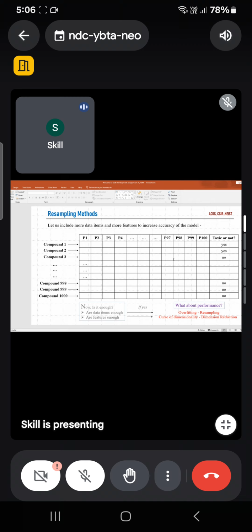So for the performance of the model, mainly overfitting, resampling, curse of dimensionality, and dimension reduction have to be taken into account, which I will tell you.